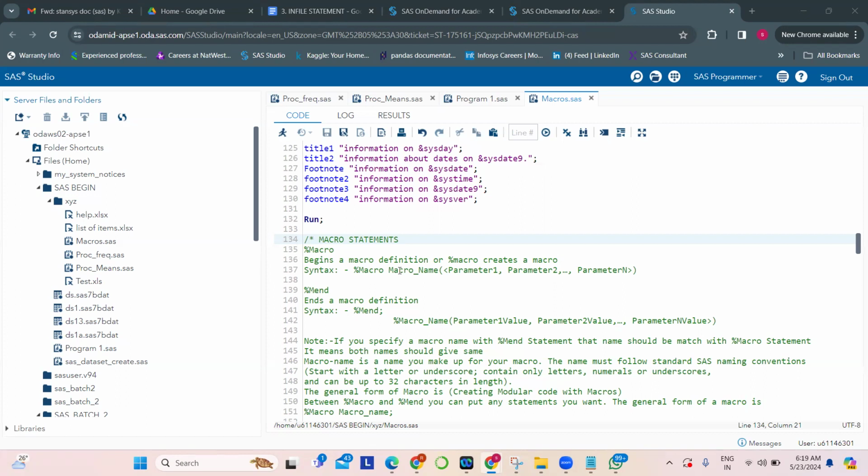So till yesterday, we went through macro variables and the description of macros and macro variables. So today we'll go through macro statements, which are comprised of both macro names and macro variables. How do they get created and how to use them? What is the syntax of these macros and macro variables?